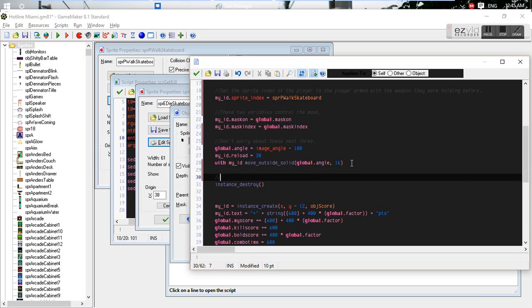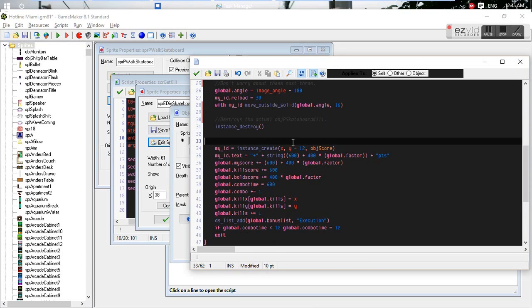My ID moves outside solid basically just moves the execution outside of any kind of solid, so just copy and paste those 3 lines of code. And instance destroy basically destroys the actual object of the execution, and that prevents it from endlessly cycling and having an execution and a player going at the same time.